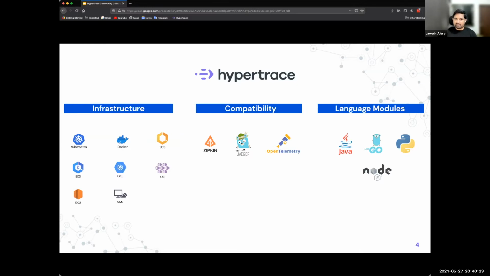In case of compatibility or data collection, as I mentioned before, we support all the major tracing data formats like Zipkin, Jaeger, and OpenTelemetry out of the box. If you have your application instrumented for OpenTelemetry, Jaeger, or even Zipkin, you can just plug in Hypertrace and start using it.